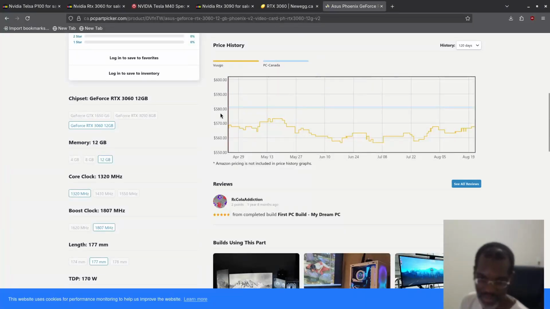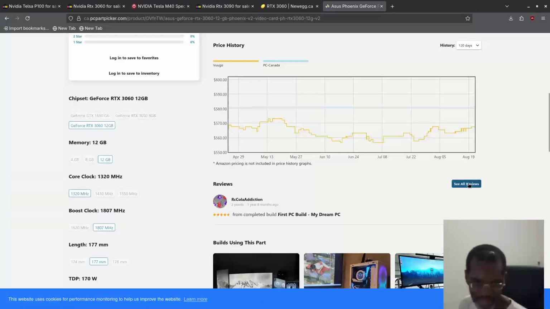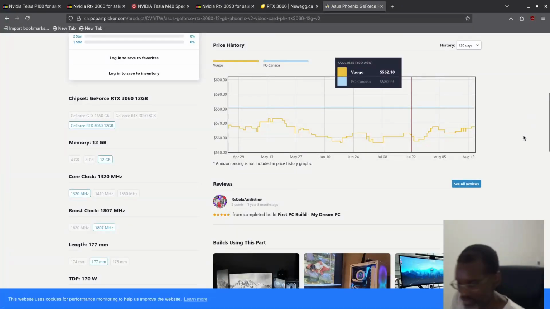throughout. Look at this. This Vuugo one, they kept it pretty high here. Like it's always very high.